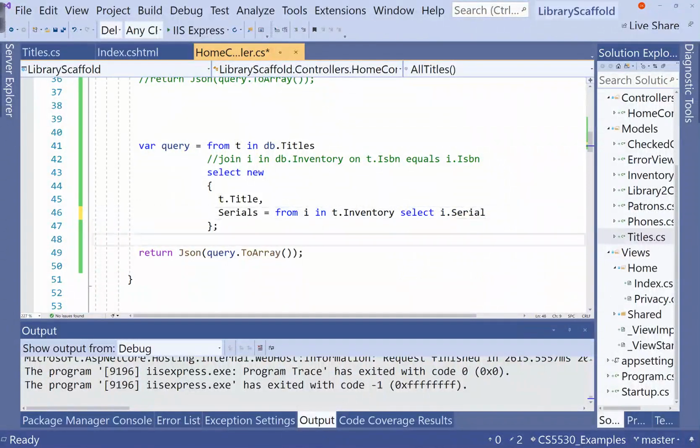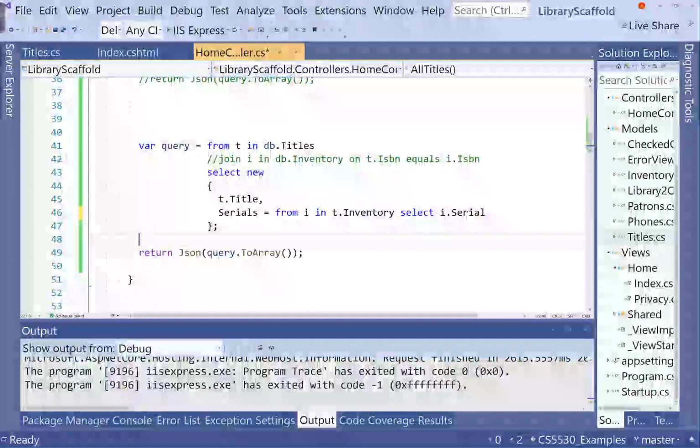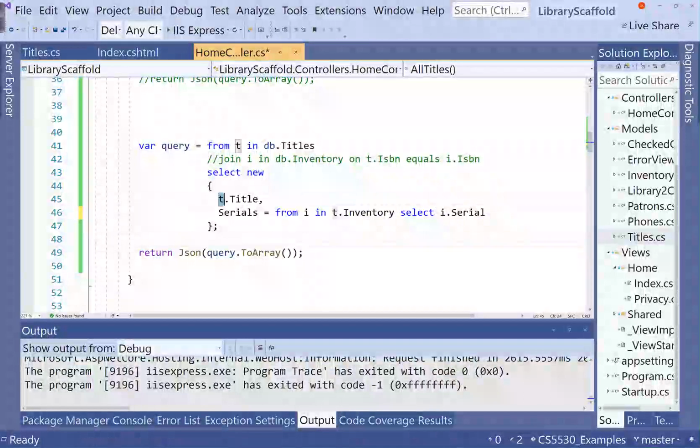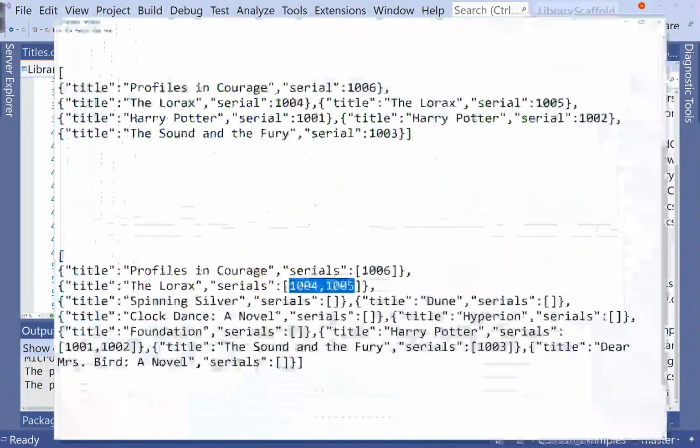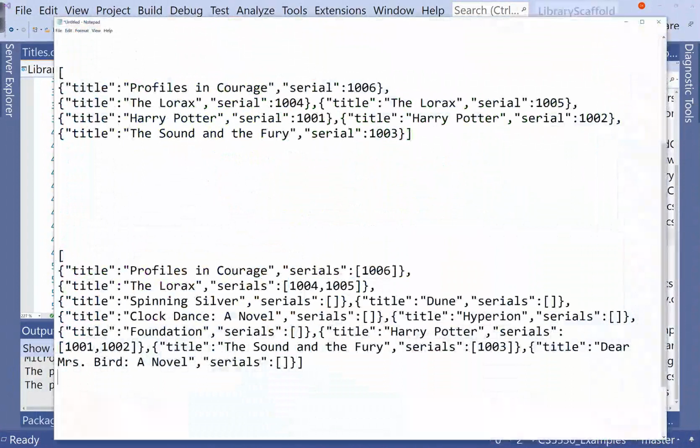We got rid of the where clause because the scaffolder has automatically produced the inventories that are joined with this title, so we don't actually need to do our own filter or anything like that. So this will give us the same result that we had before. I won't actually run it, but this is what it would look like.